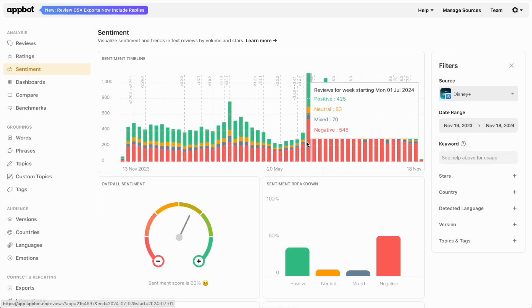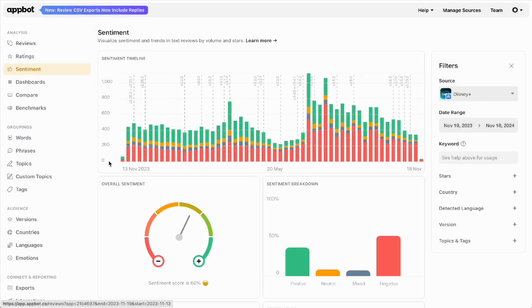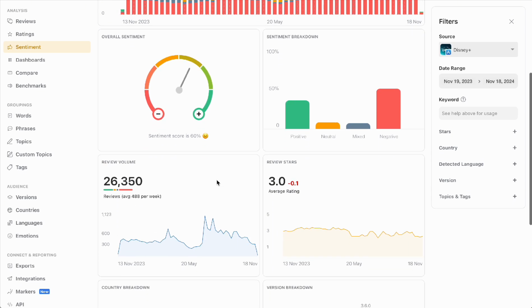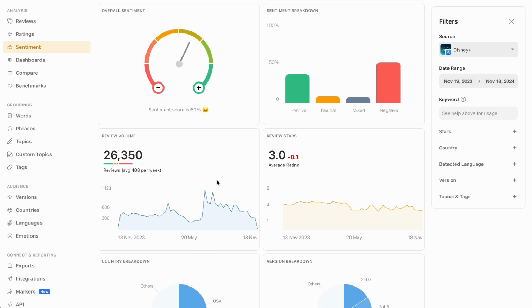Next, we'll show you how to quickly understand what's driving your reviews using the Disney Plus app as a real-world example, and starting on the sentiment page. Appbot's sentiment analysis algorithm has been especially developed to understand the unusual language patterns commonly found in app reviews, things like emoji, abbreviations, and overcapitalization. The timeline at the top of the page makes it really easy to spot changes in sentiment, total review volume, and the ratio of positive to negative reviews. You can see all of those parameters are broken out into more detail if you scroll further down the page.